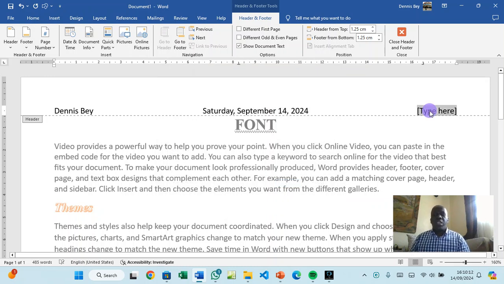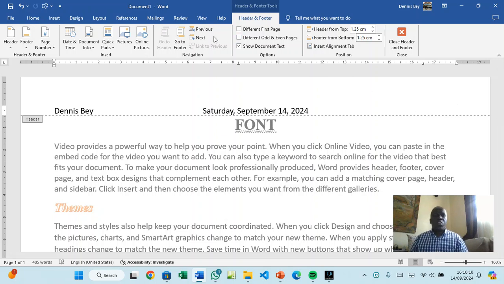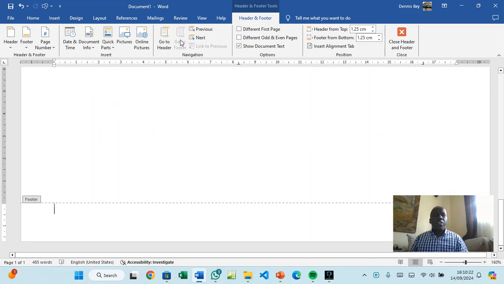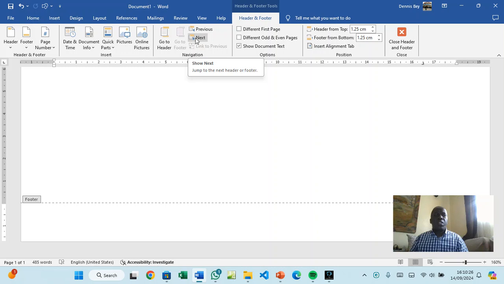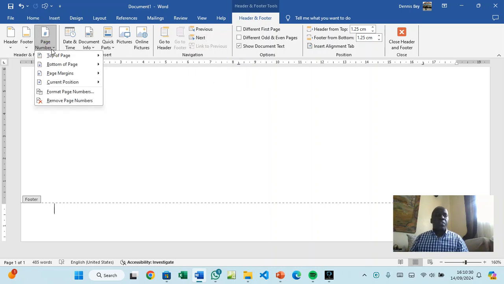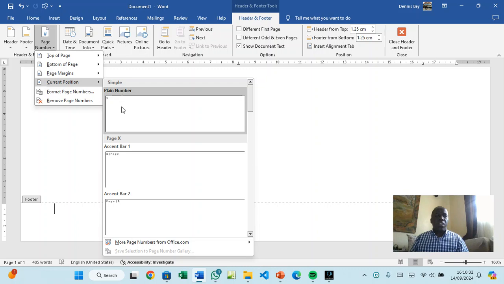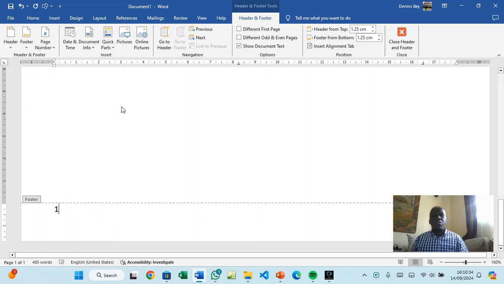And then here, maybe I don't want anything there, so I can eliminate that. And then I can switch to the footer. This is the header. So when I'm in the footer, what I can do is put the page number. So I'll click there, then I go to Current, then I can take this one here. So that is going to be the page number. This page number will automatically change as I proceed to other pages.